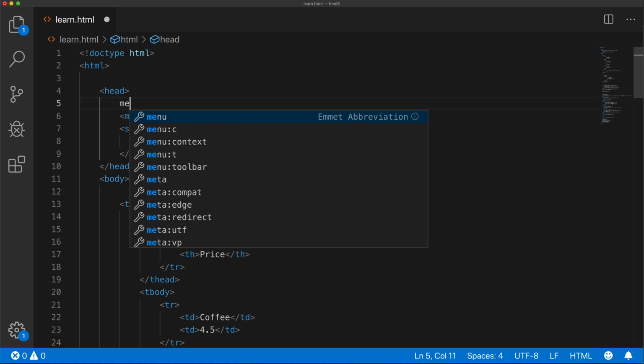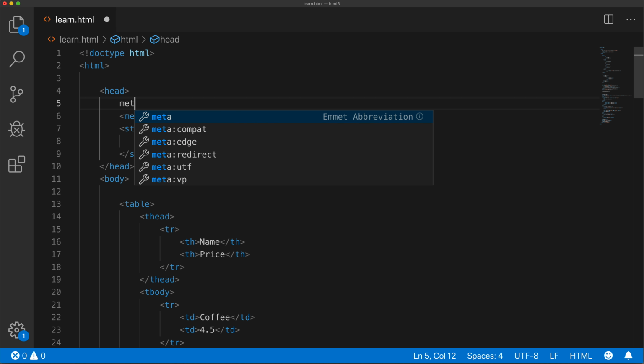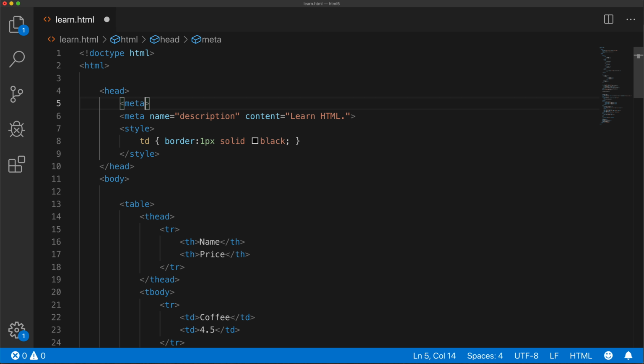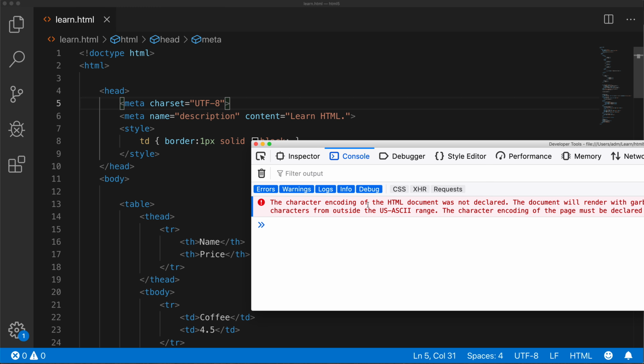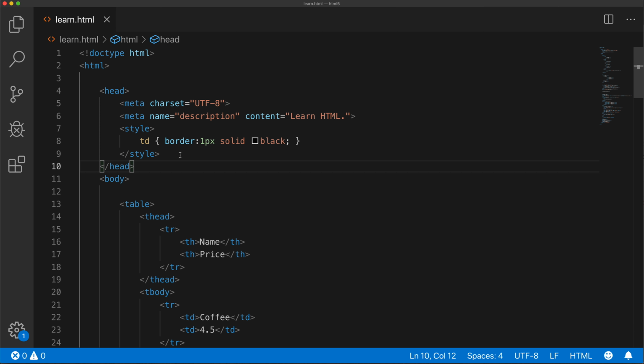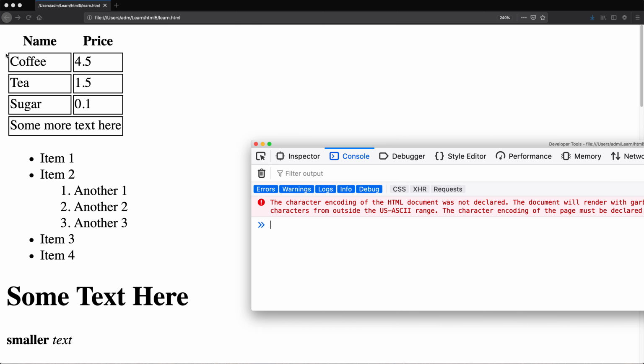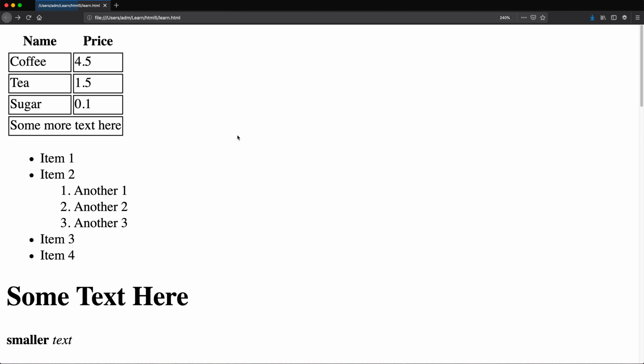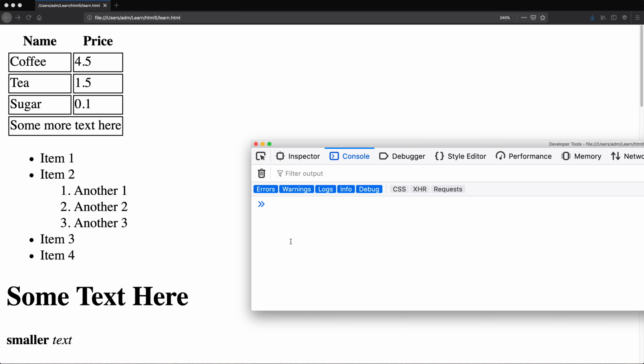A meta tag that will likely show up a lot is the meta tag that has the character set, where you define the character set that you're going to be using. UTF-8 would be the character set I'll be using here. That was probably the reason we were getting this error over here that says we don't know what character set you're going to have. Now if I save this and reload, we should get rid of that error that was showing up here.